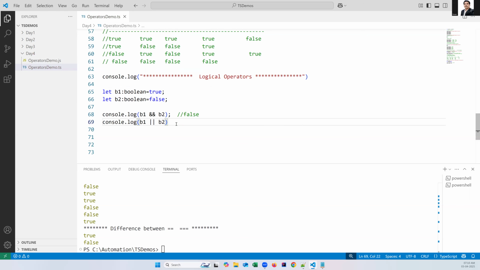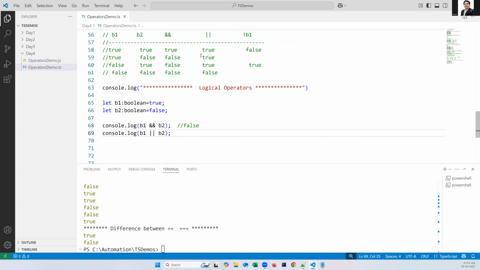Now, what is the output of this expression? B1 or B2. In B1 or B2, at least one of the values should be true, then only it will return true. In all other cases, it returns false. That means it returns false only when both are false. In all other cases, it returns true.